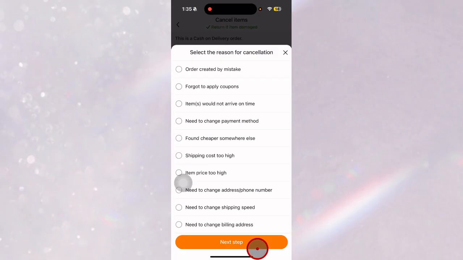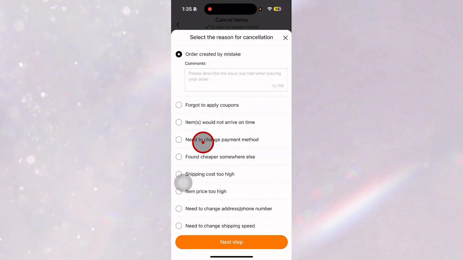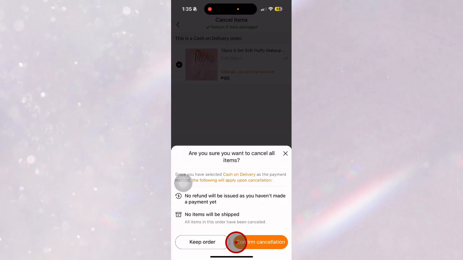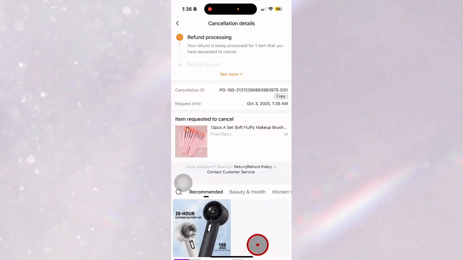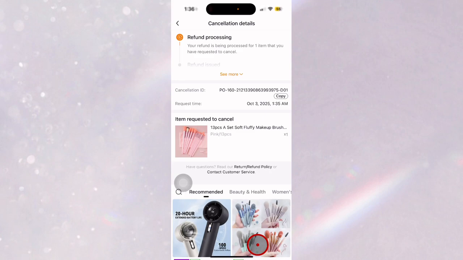You will then be asked the reason for your cancellation. So just select the most appropriate reason, then proceed to the next step. And the last step is, of course, to confirm the cancellation. So just click on the button. So from here, just wait for your refund to be processed if you already paid for the item through online payments.